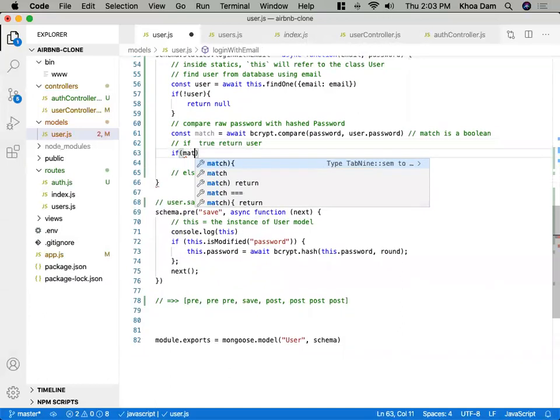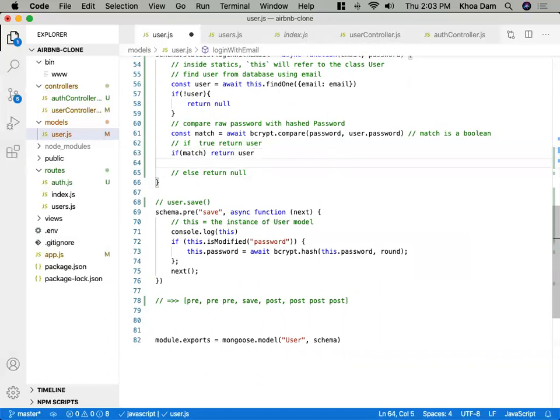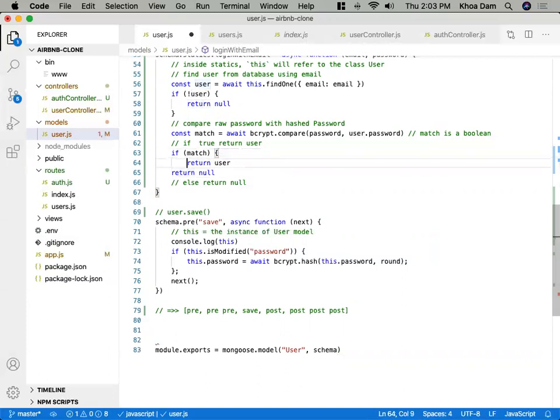So now, if match, return user, else we return no. Do you need the curly bracket? If it's just one line, you don't have to. If you want, I can.